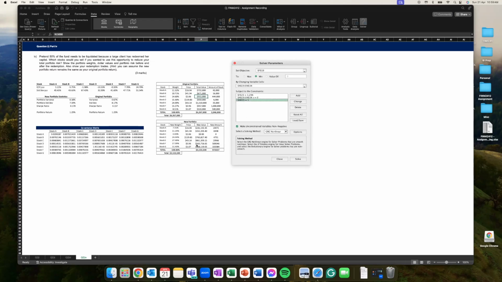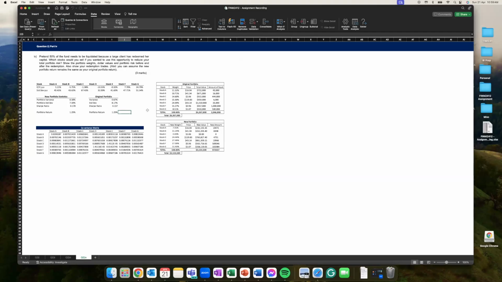The final thing is that we want the total sum of the weights, which is this 100% here, to be equal to 100%. We don't want it to be 0 or 10, we want it to be equal to 100. Once you've got that set up, you can hit Solve. I've already done it, which is why my numbers look different already. Once you hit Solve, it'll solve for the new portfolio weights, and as you can see, we've got these new weights here.